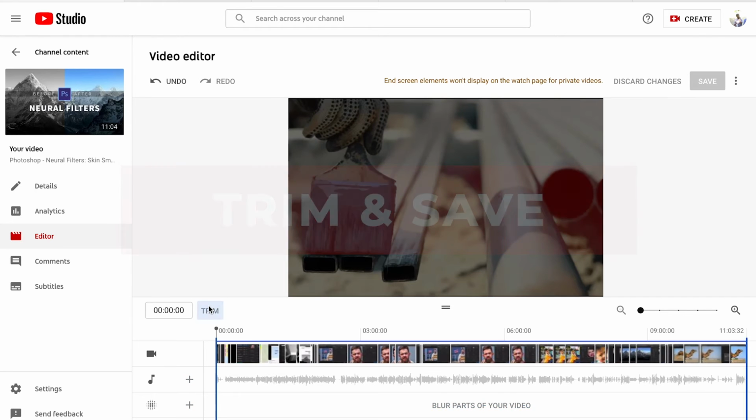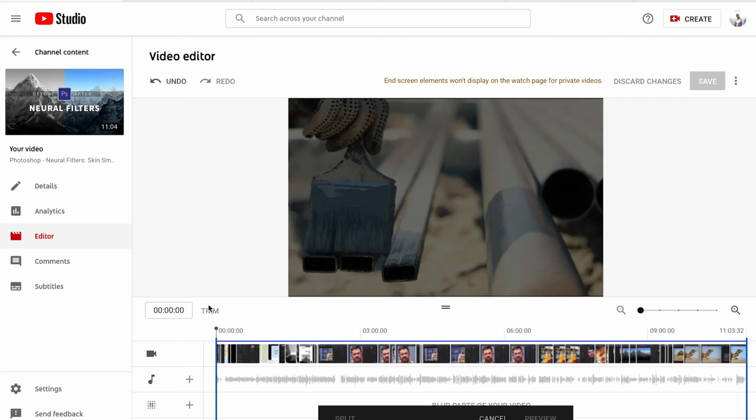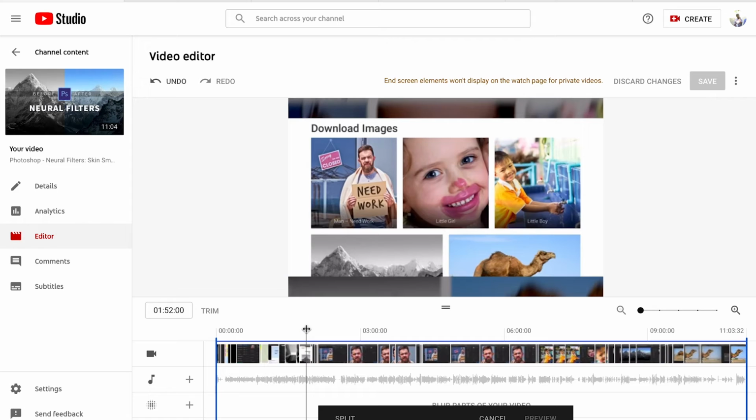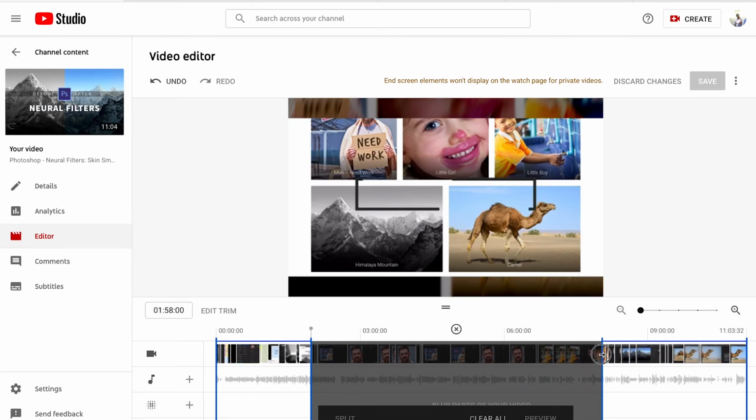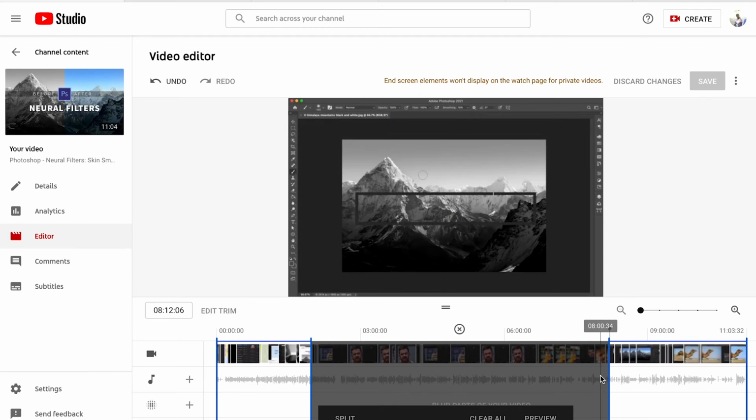Click trim link above the timeline. Drag your playhead to the beginning of the area you want to remove. Click split from the bottom of the window. Drag the blue highlight line to select the area you want to be deleted from the video. You can trim any number of mistakes or unwanted parts in your video. Once you are done, click preview from the bottom of window and click save from the top right corner.